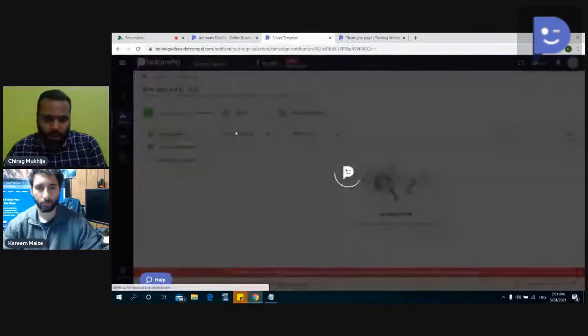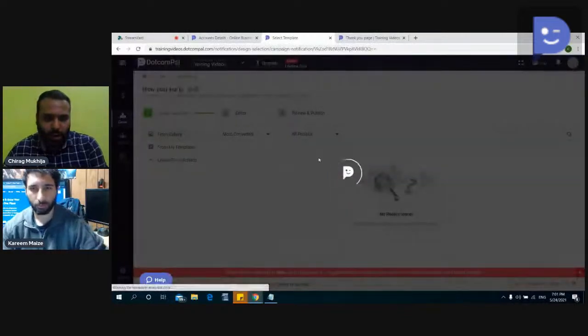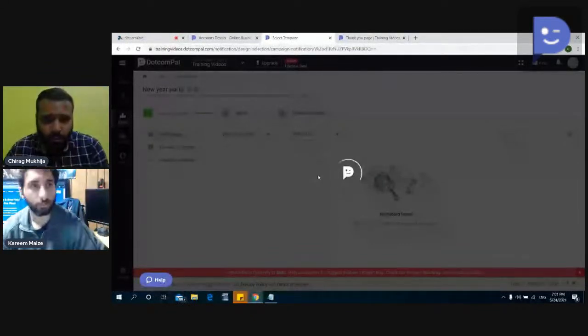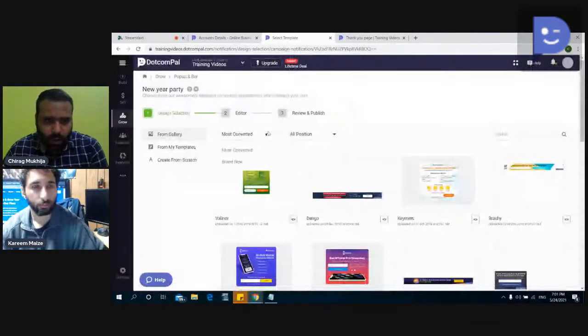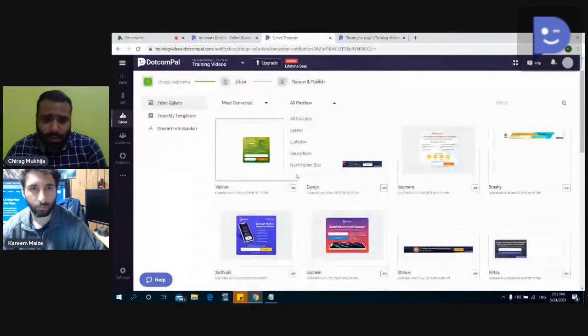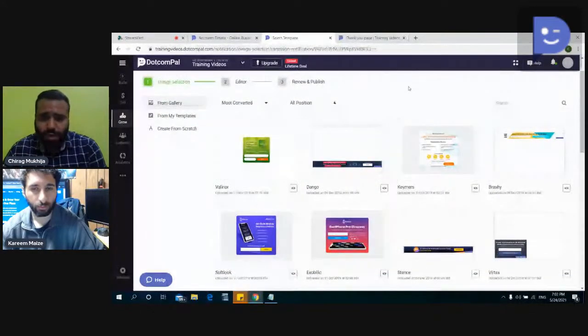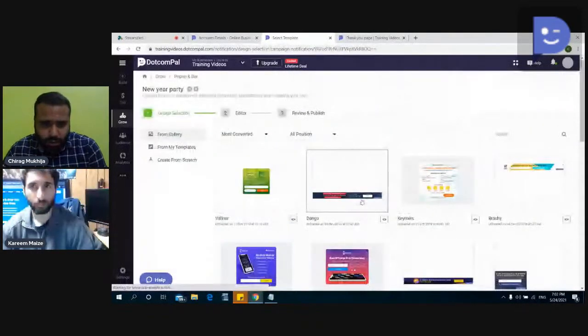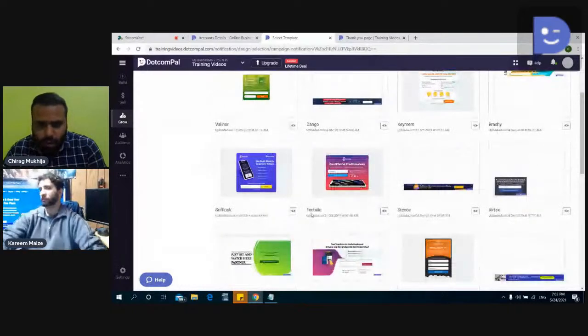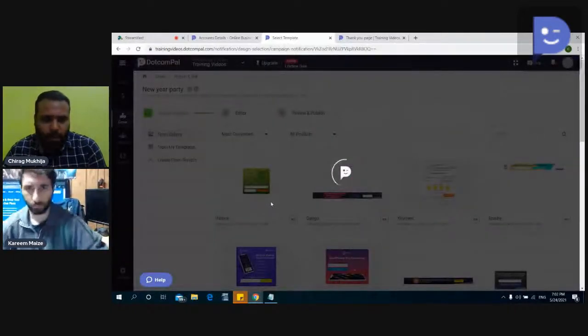So I'm gonna take it from the my template section. You can also choose it according to the most converted wise, brand new. You can choose what type of pop-up you want. You can choose that you want splash, light box, sticky bars, notification box. You can choose as per your need. So let's choose, let's say this one. I'm gonna take the first one.